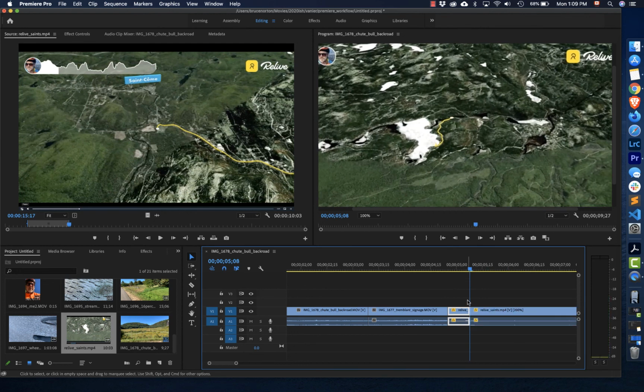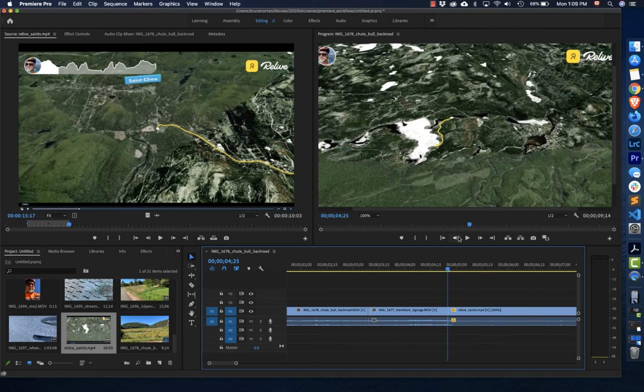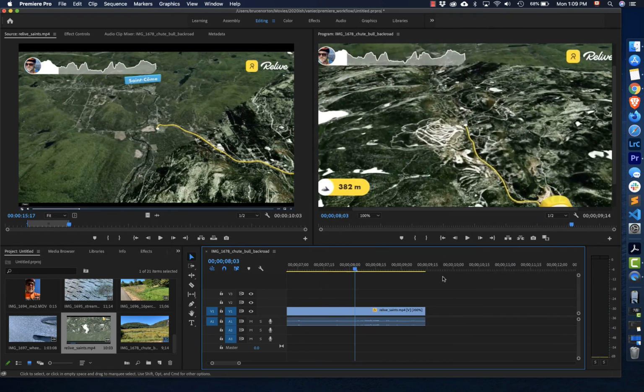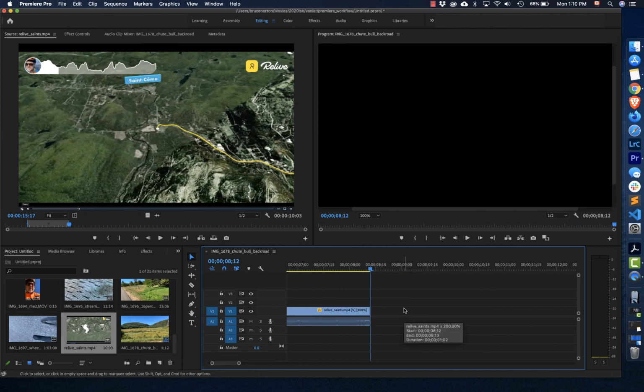So Command K, or Control K, in order to do a cut, and then right click and ripple edit to get rid of that. So we can start there, and probably right around here is good. We don't have to go all the way to St. Combs. So again, Command K, and then I'm just going to hit delete to delete that one.